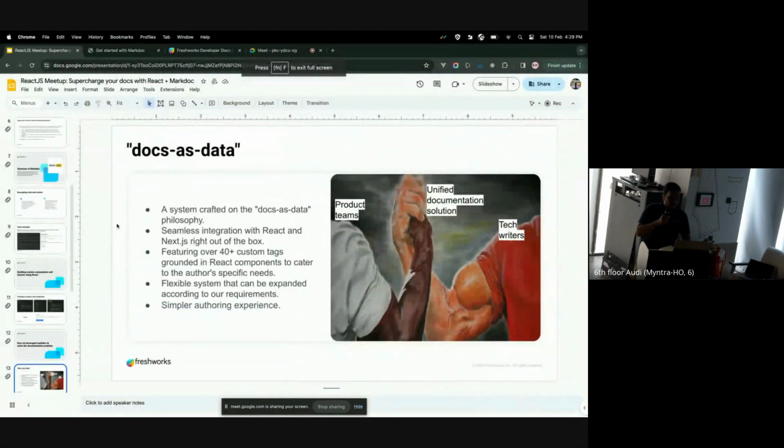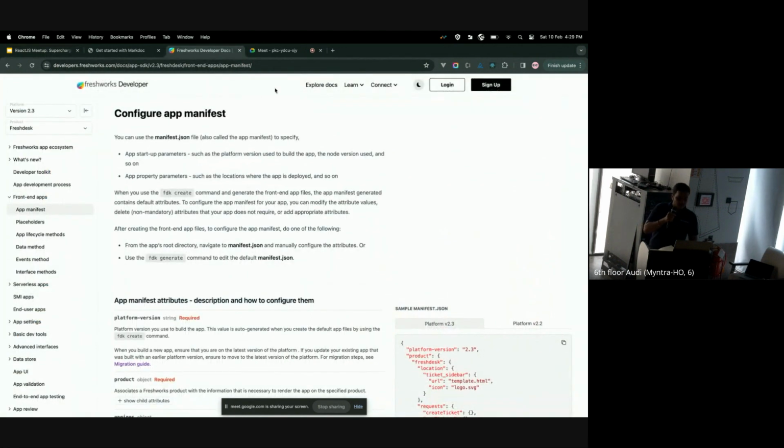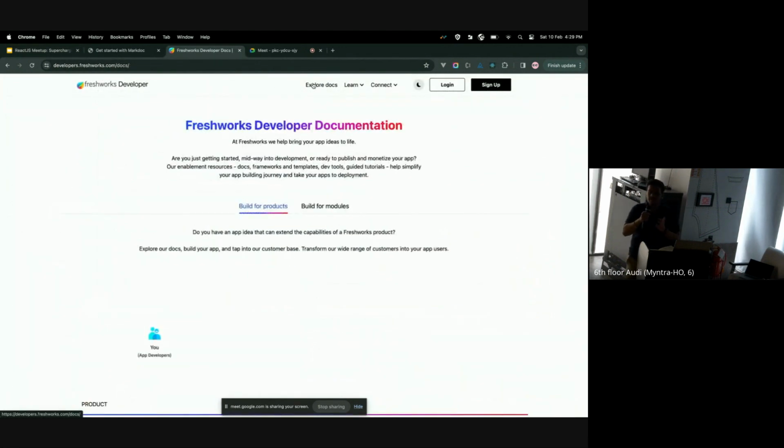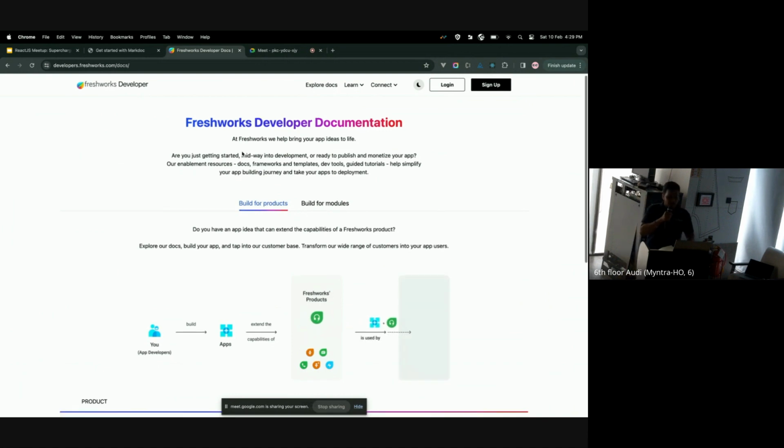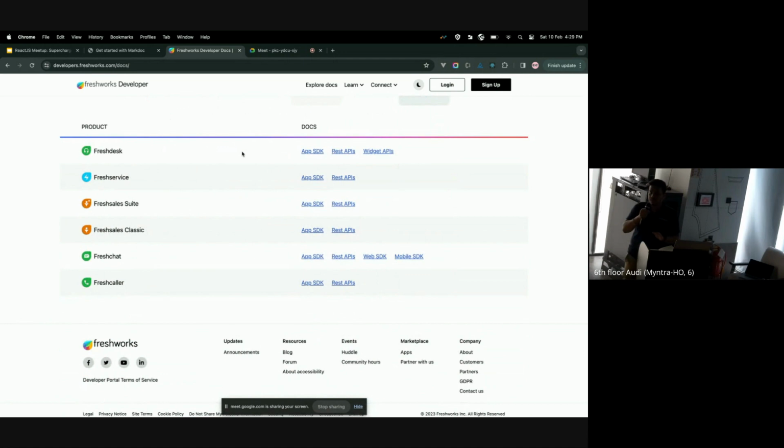I'll just take some time to show you how our current documentation website looks. So you saw how previously the documentation was done. For Freshdesk, we had a different website. For Freshservice, we had a different website. Now everything comes under the same umbrella. And trust me, every component in this has been built with Markdoc.